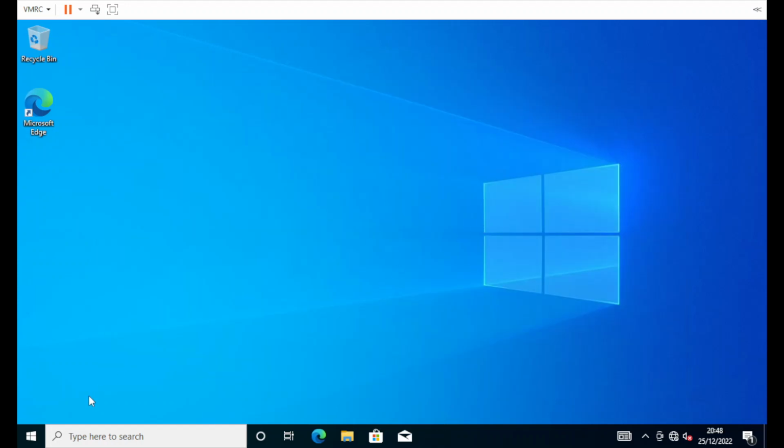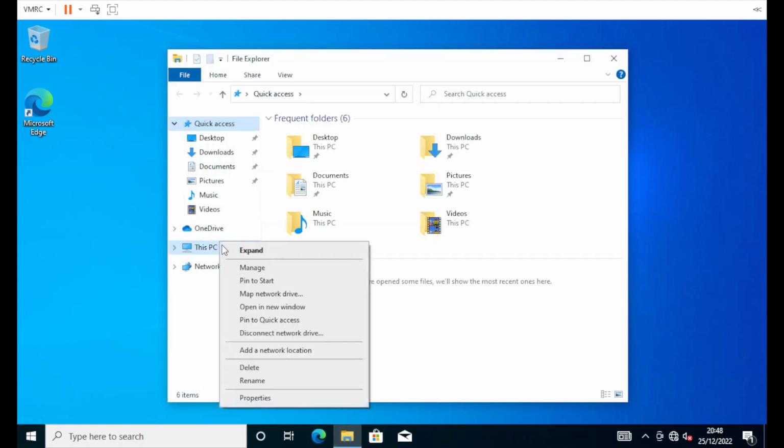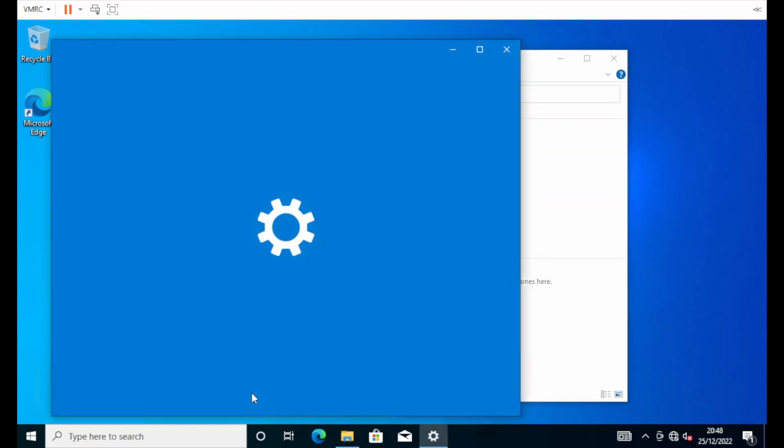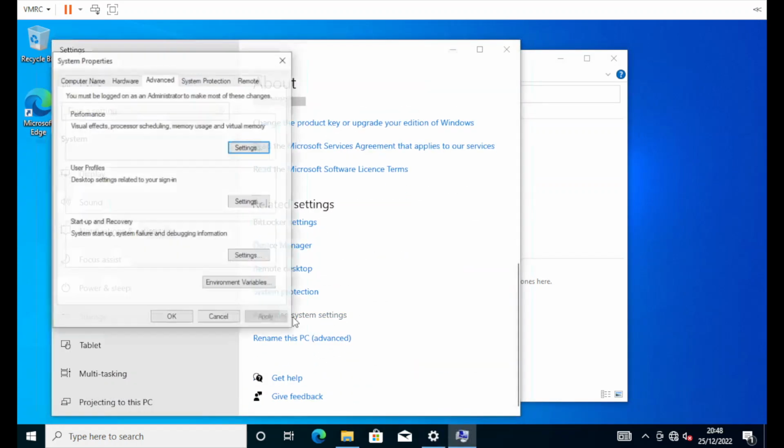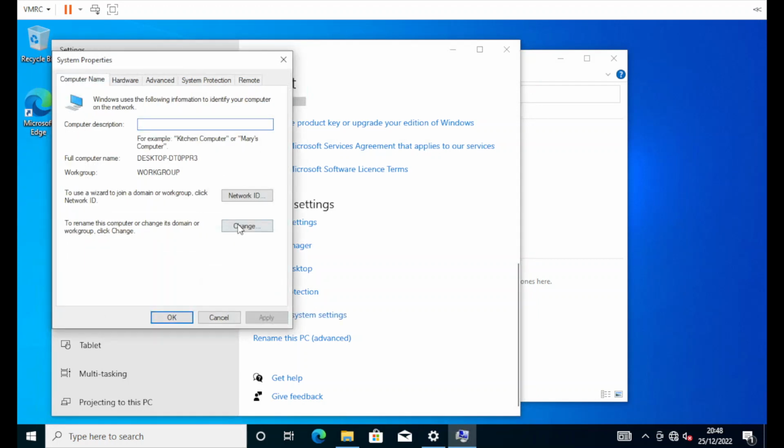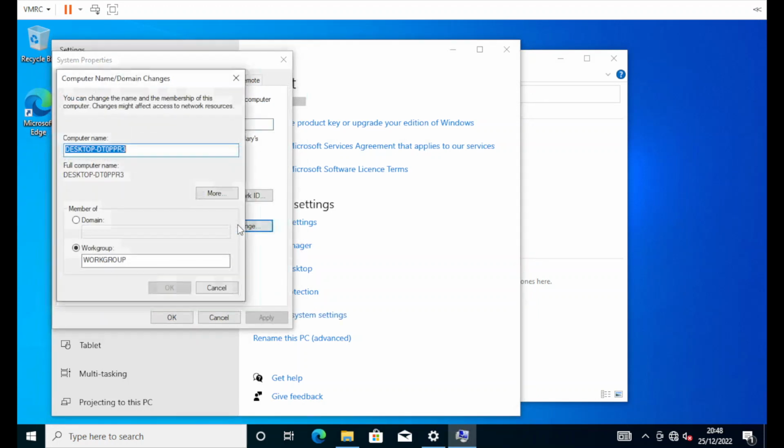Okay, so let's go ahead and join this machine to the domain. Let's open File Explorer, right click This PC, go to Properties, scroll down on here, and you can go to Advanced System Settings. In here you can click Computer Name. When you click Change on here, you can also change the PC name.